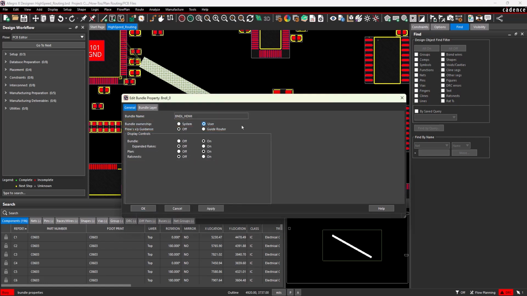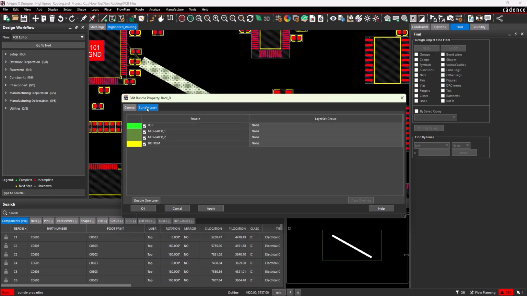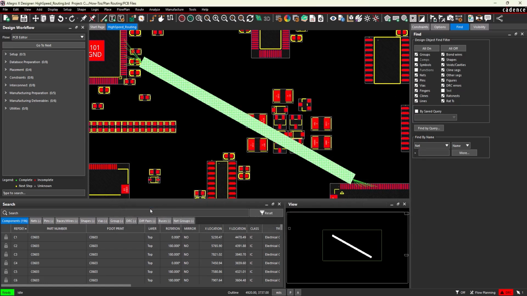Select the Bundle Layer tab to configure the layer to be shown. Select Enable One Layer and choose Top in the Enable column. Top is selected as the only visible layer. Click OK to save the settings and close the window.